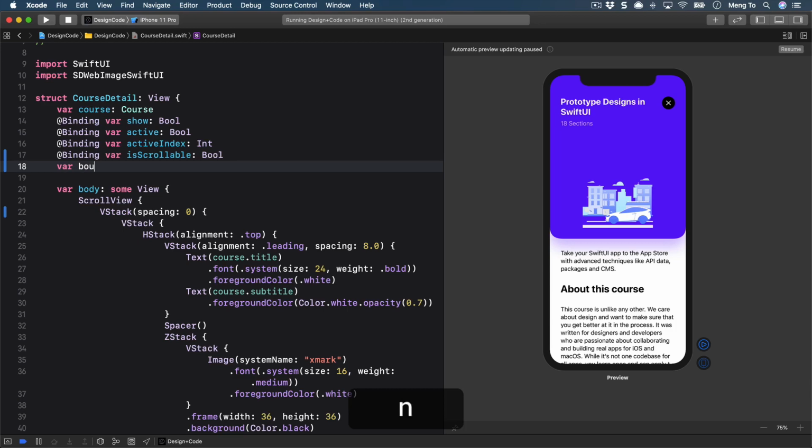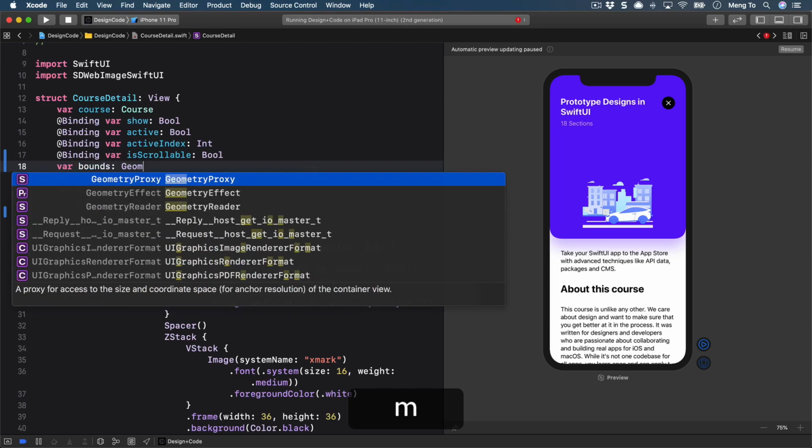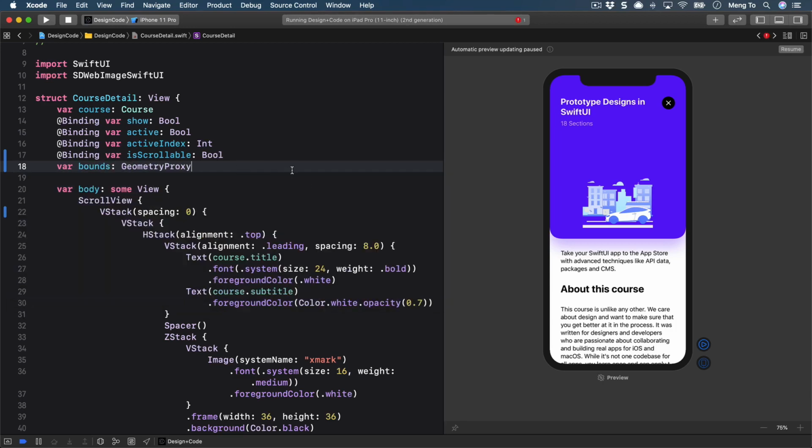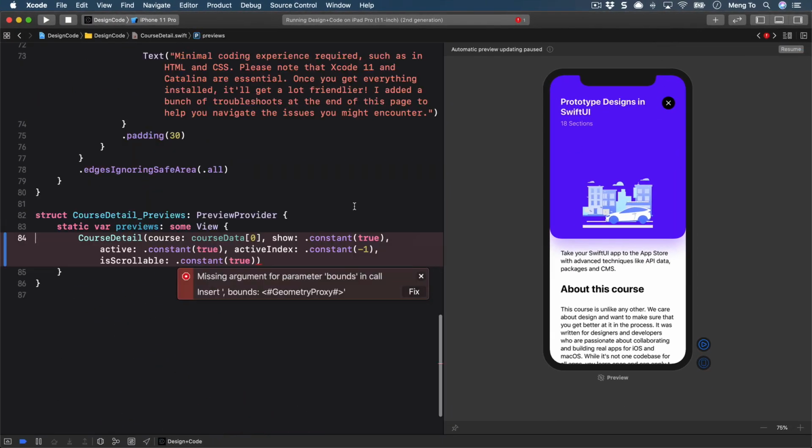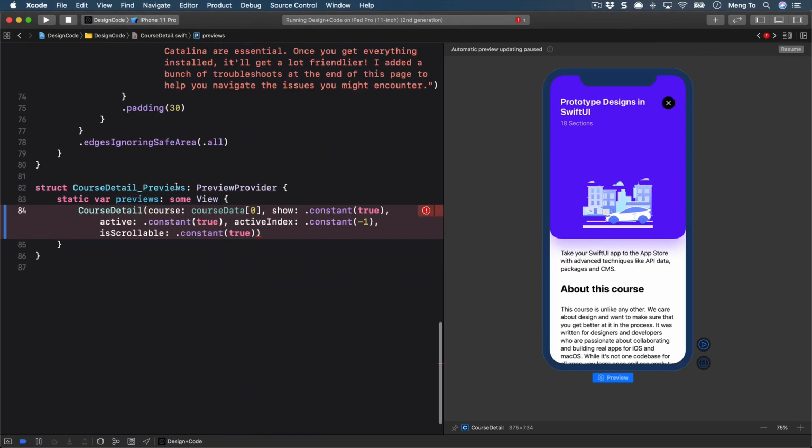So var bounds of type geometry proxy. And then I'm going to set the default value for the preview. So let me do that. So for the preview, I'm going to set the bounds. Now, the problem that I have for the preview is that I don't have the bounds from anywhere.